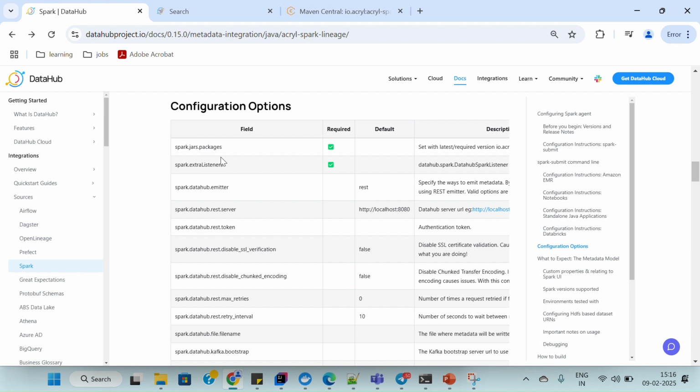what they have done is they have created a simple Java program. The Java program listens to the Spark listeners and converts them into OpenLineage, taking the particular events like application start, application end, job start, job end, and other events. It will be listening to the Spark listener, getting that information and creating MCP, and this MCP will be emitted to the DataHub metadata service. For that we need to set these parameters.